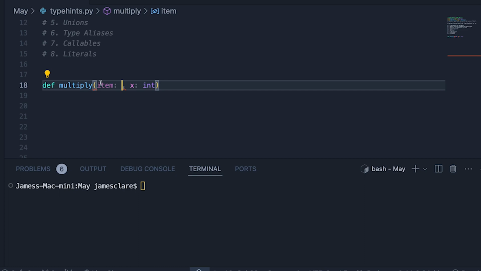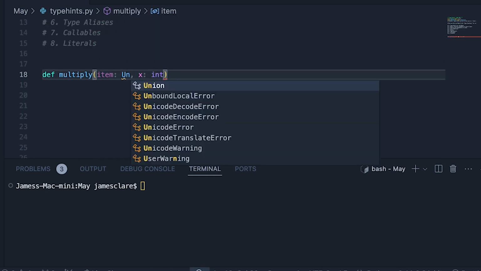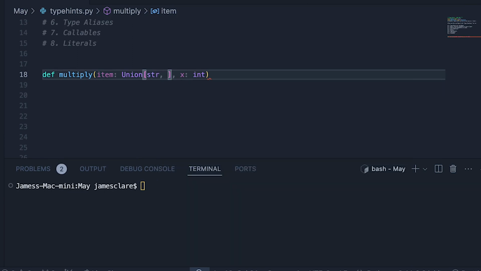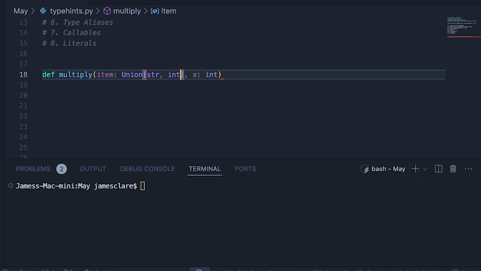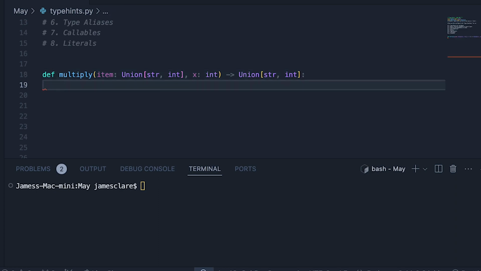What you can do is say from typing import Union like this. Then what we do here is say Union, pass in some square brackets, and then pass in the things which item could be. So maybe item could be a string or an int, could be a float, that's fine. But in this case, we'll stick with a string or an integer here. And this is then going to give back, same thing really, a Union of string or an integer. So depending on what item is depends on what this is going to be. So we could then just do return item times x like this here.